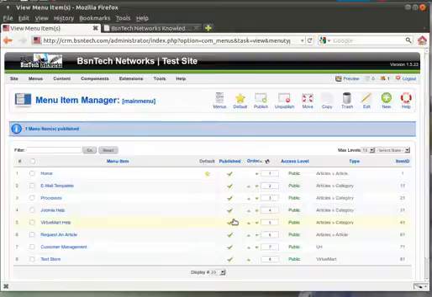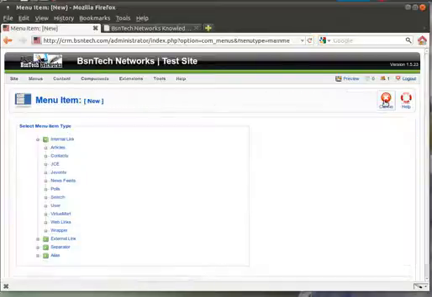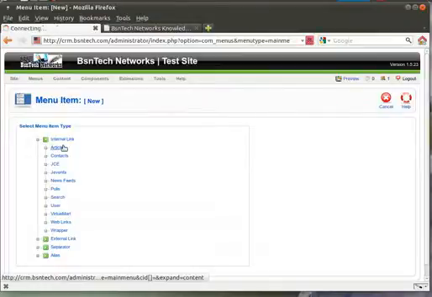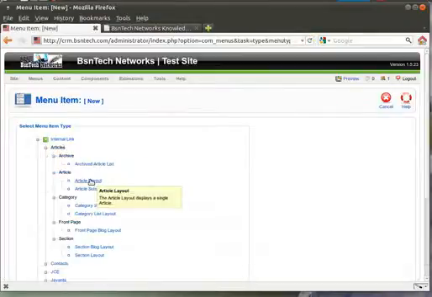Now I want to go ahead and add that page I just created. So click on New. And then there's several different options here depending upon what we have installed on your website. So for this, it's an article. So click on Articles and then choose Article Layout.